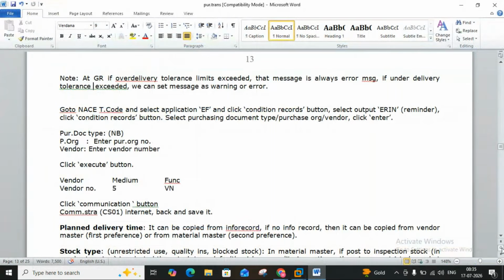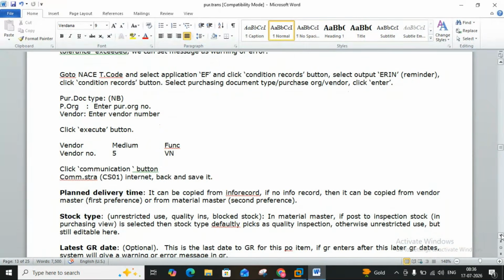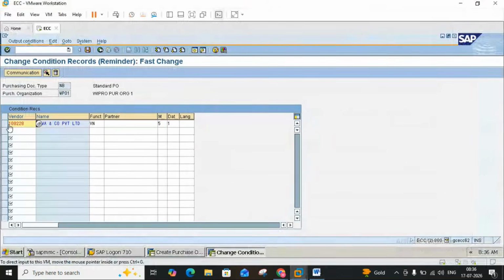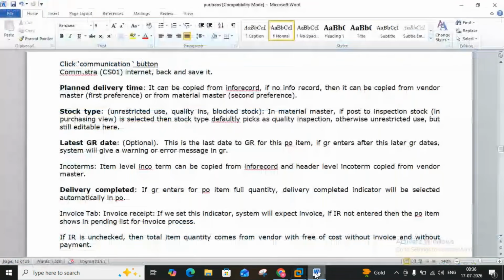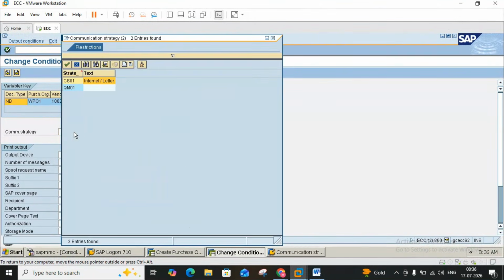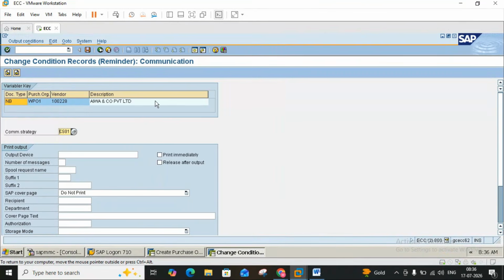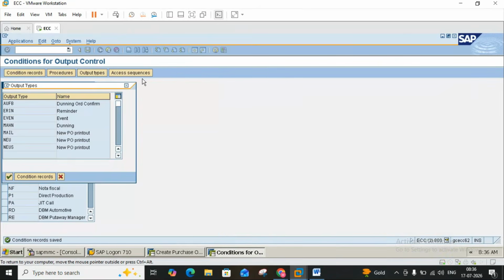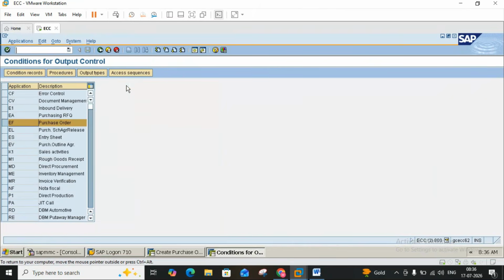Click communication button now. Here it is. Okay. So now I'm clicking this communication button. Communication strategy is CS01. Internet. Take this. Okay. Back and save. Or else you can save it here. So condition record is saved.